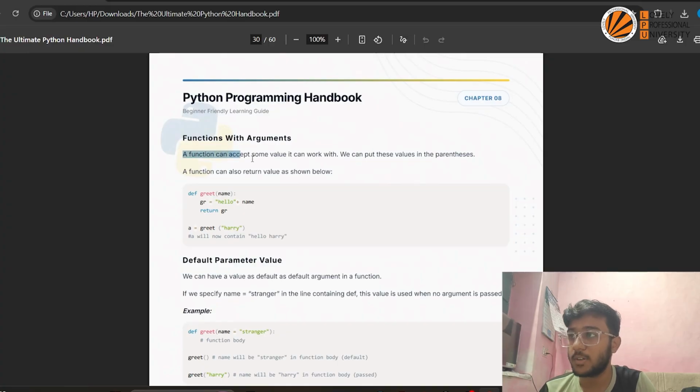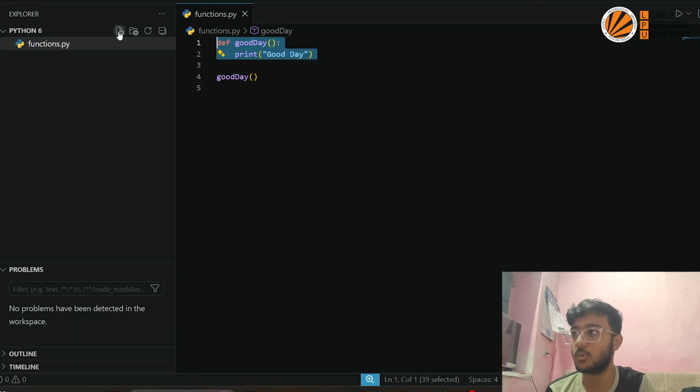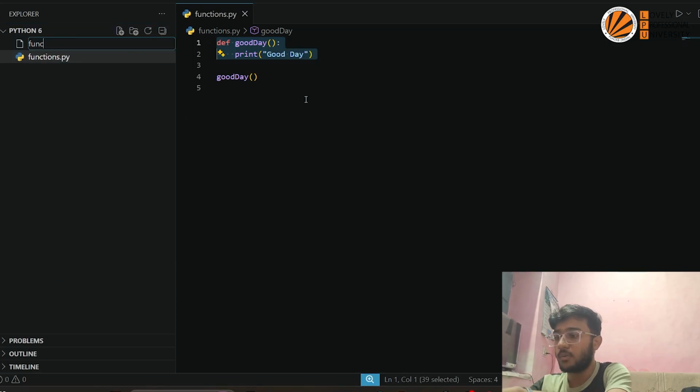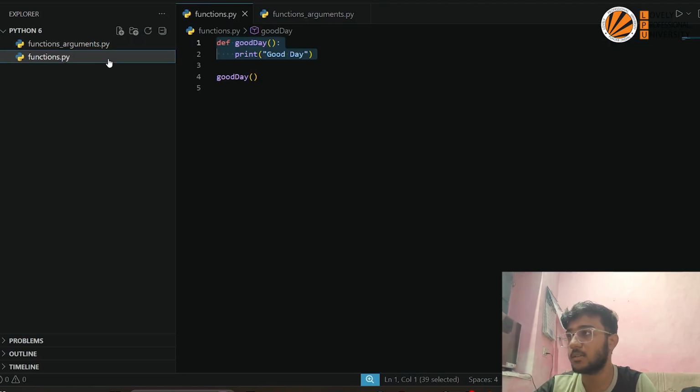Now what are arguments? A function can accept some value it can work with. We can put these values in parentheses. Here we can put some values, and these values are called our arguments. So we'll get to that. Now let us go into this and make a new file here named functions arguments, like this .py.